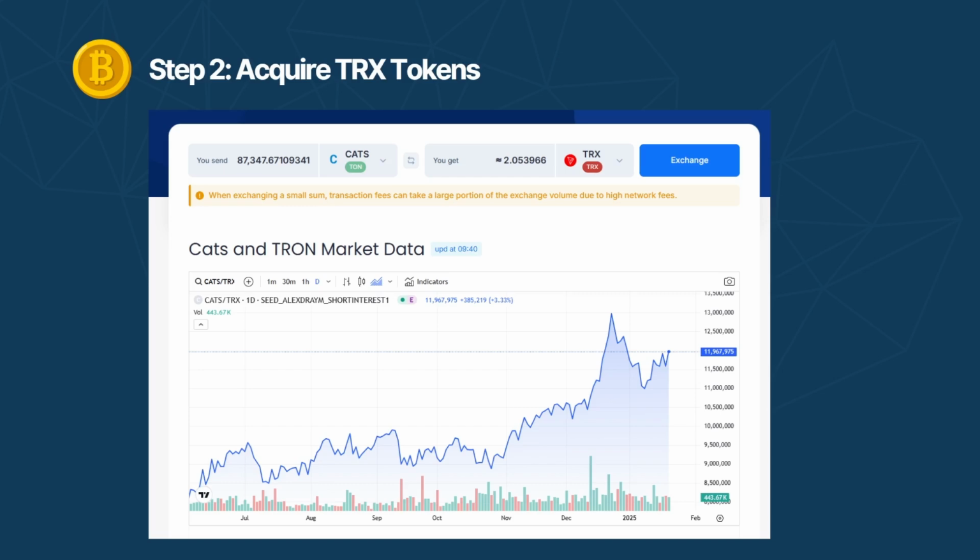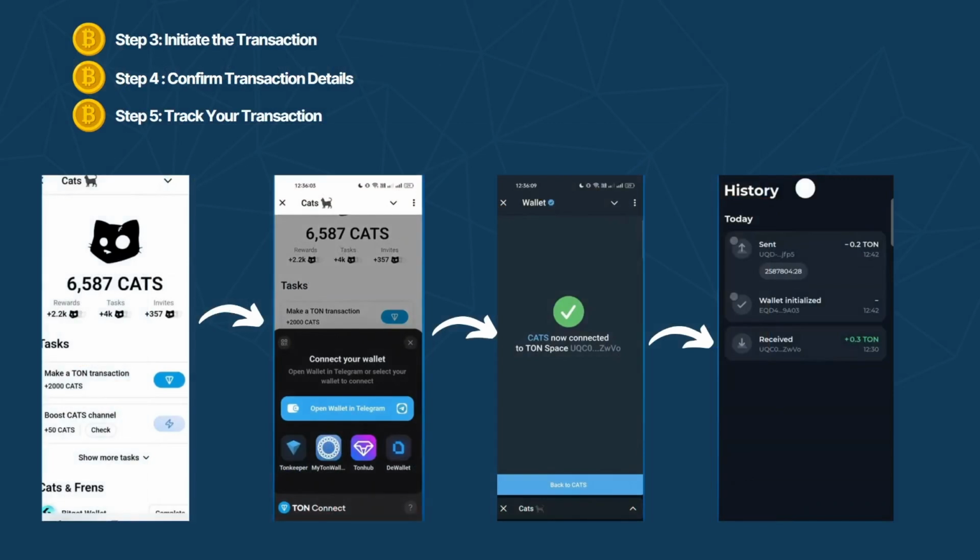Step 3. Initiate your transaction. Now that you have TRX in your wallet, it's time to make a transaction. Open your wallet app, navigate to the send section, enter the recipient's Tron address, double check this to avoid any mistakes, and specify the amount you want to send.